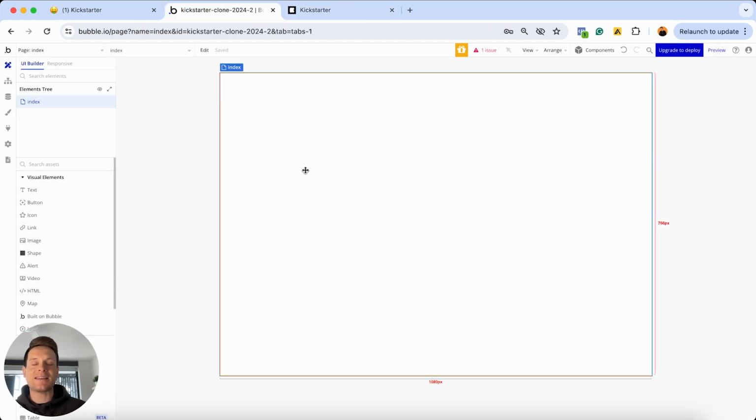Now, of course, at this point in time, the only thing we've done is that we've just taken the time to configure our database. We haven't done anything else when it comes to the design aspect of this project. So what we're going to do is open up the default page that Bubble has added into our editor. Now, this is known as the index page.